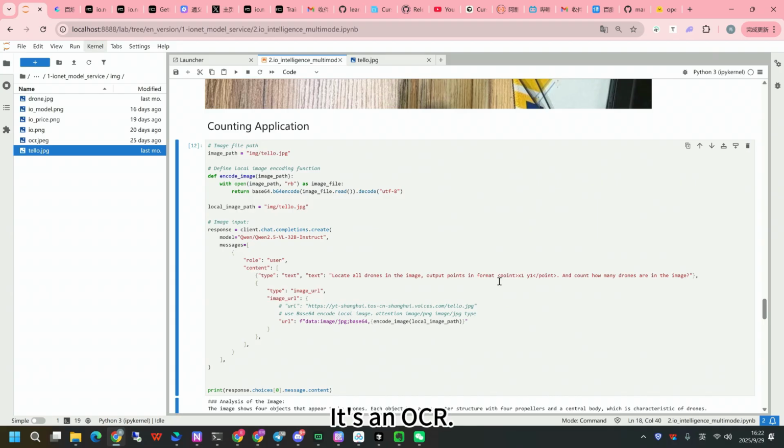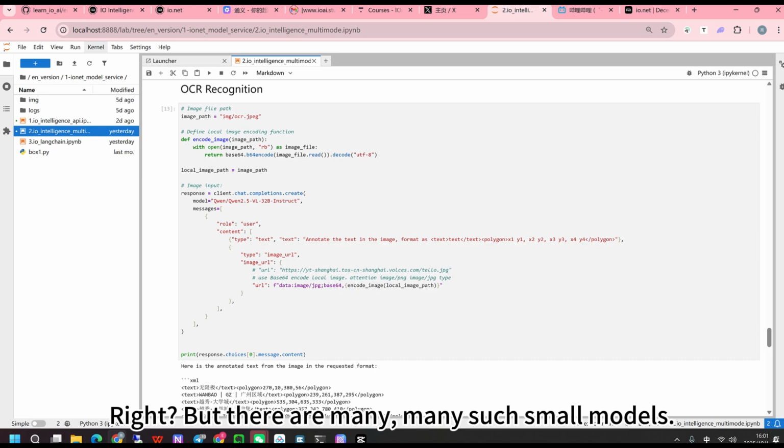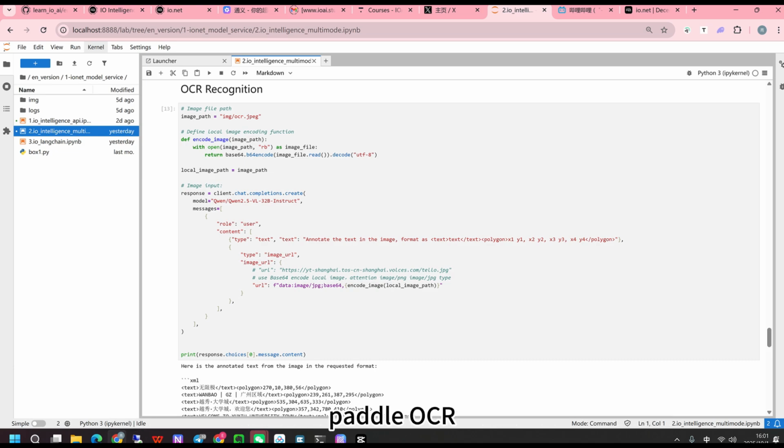Maybe what we use more often is OCR. What is it actually? OCR is actually annotating the text. It annotates the text in the image and marks it like this, with even the text locations. Before, OCR required a dedicated small model. There are many such small models, like EasyOCR. But with the big model, it can be marked directly, end to end. I don't need you to train anything. You can take a look.